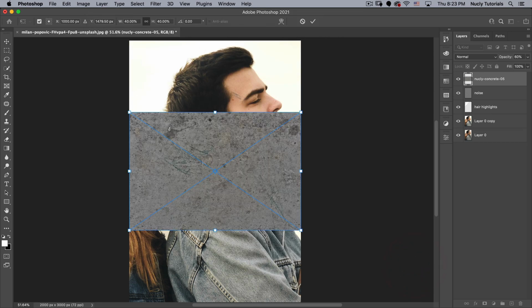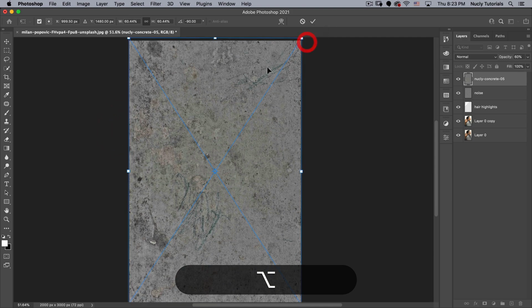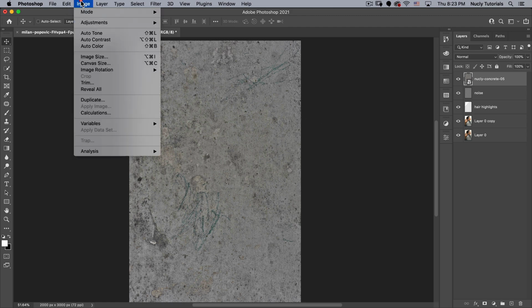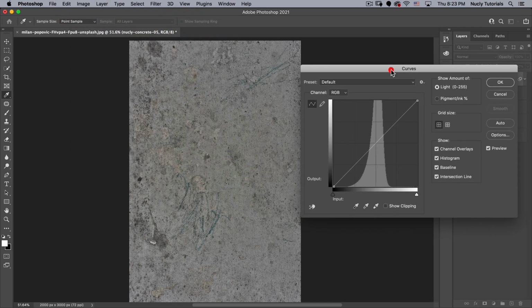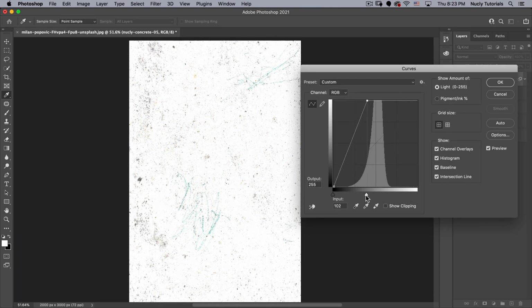So this one here, I'm just going to turn it like this, scale it up a bit. And I just want the dark grunge in here. So what I'm going to do is do image adjustments, curves, and basically bring my white point to where the white in the image is. So to right about there, you can see that's basically bringing away everything but the white.